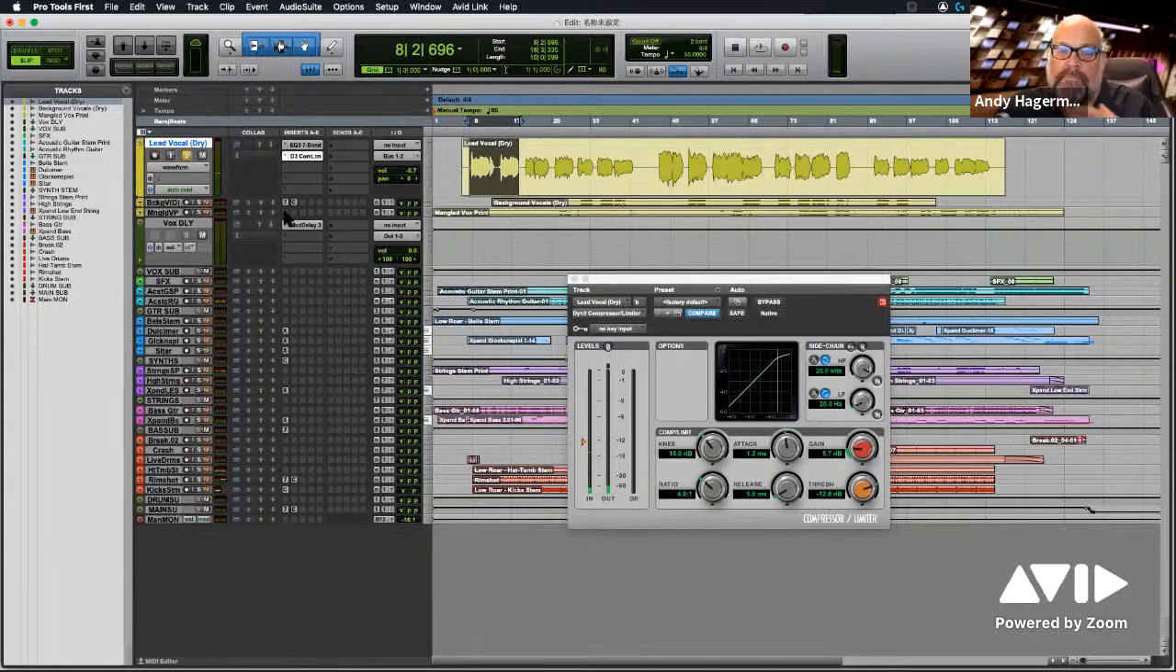Now, everything you do with inserts is going to process 100% of the signal. But that's not typically where I'm going to put things like reverbs and delays. Reverbs and delays, what I want to do with them is blend a wet and a dry signal. In other words, an unaffected and an affected signal. And that's where we're going to go into sends.